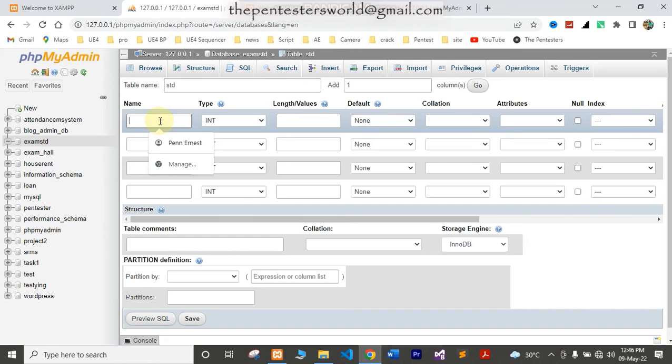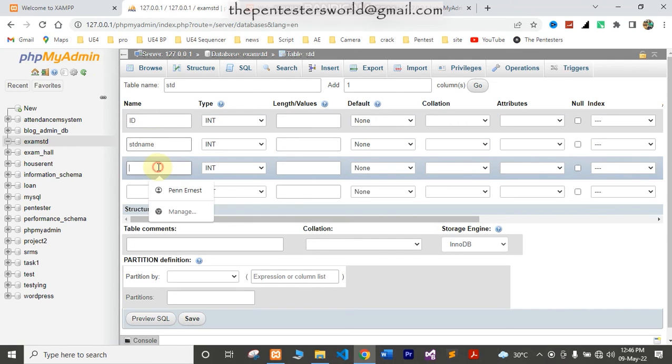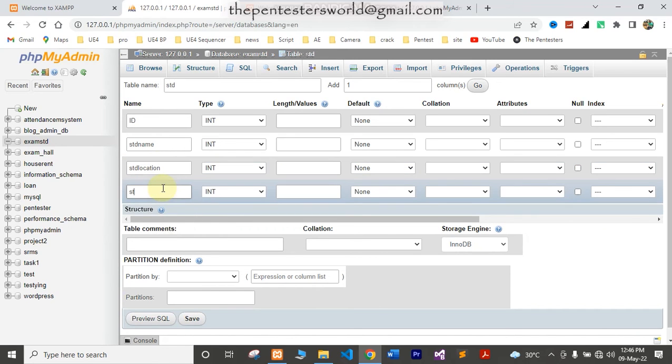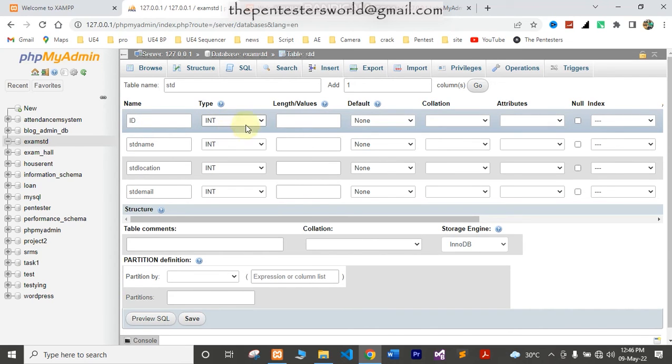The first thing I wish to do is to identify my table. I can start with an ID. The next thing is I'll say student name. And the next thing is I'll say student location, student email. Okay, let's fill in our data types for ID. ID takes integer. The length for my ID, let me say 5.